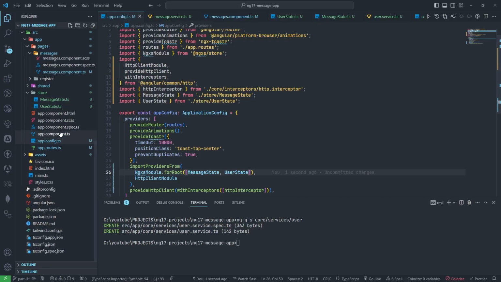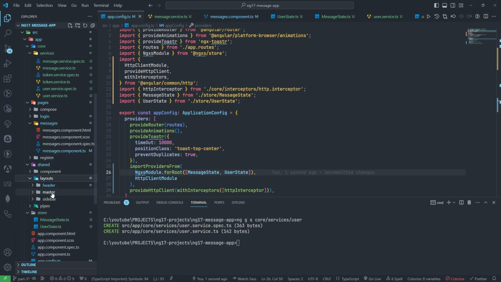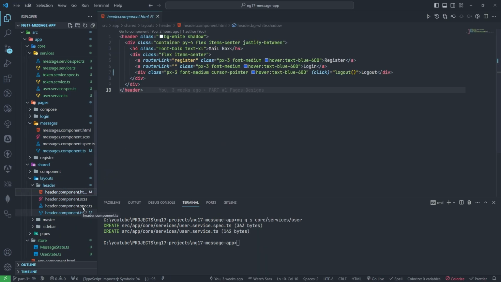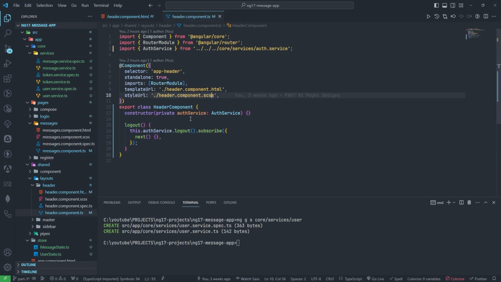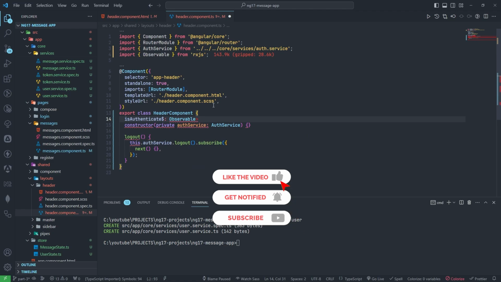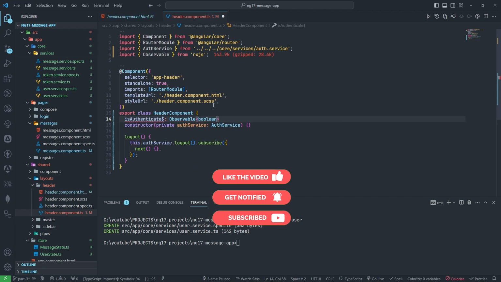How? We need to go into the layouts header file. Let me close all the files first. So based on a condition we will remove this. Already we have the auth service here. So what I will do, I will add one boolean variable here, authenticated, like this, and this will be an observable with a boolean value.